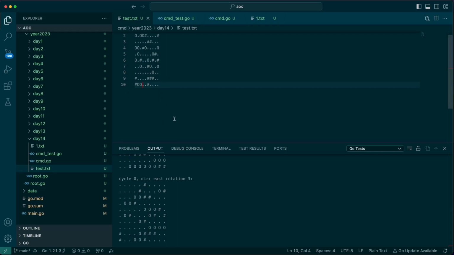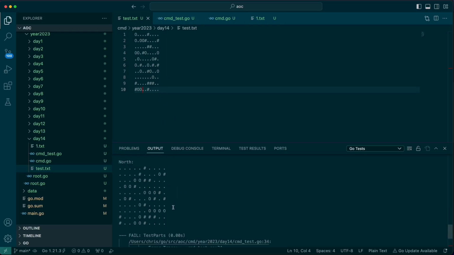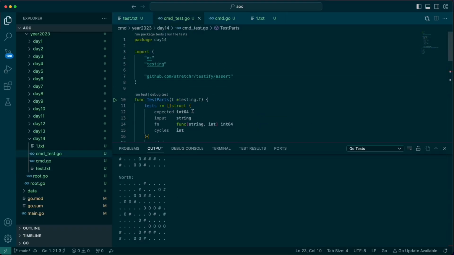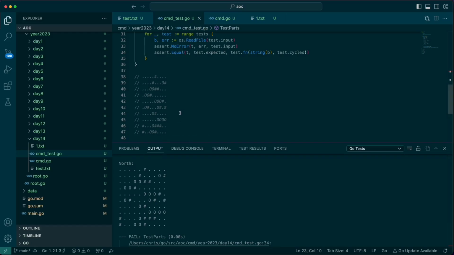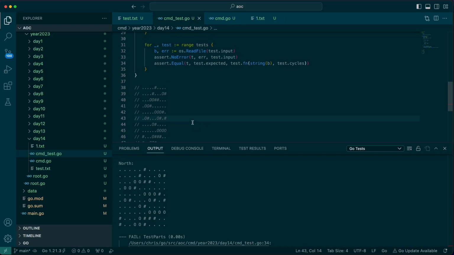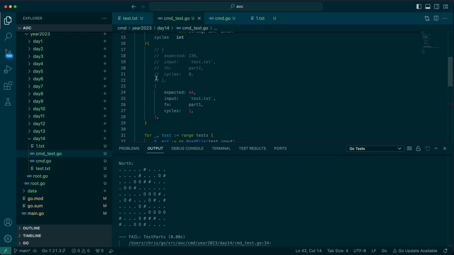Okay, let's validate this though. It's not right. It's still not right. No, that doesn't make sense. Okay, wait, hold on. Is this right? This is right. Yep, yep, yep. Okay. I think we got that.